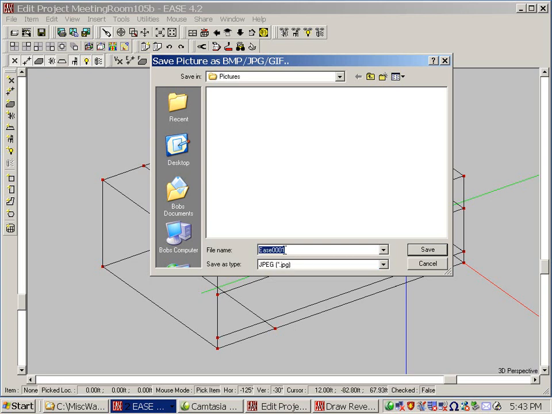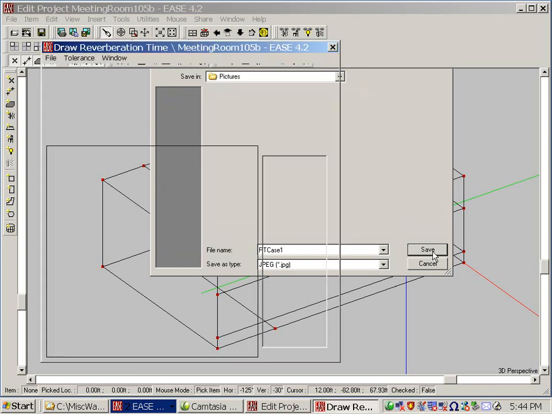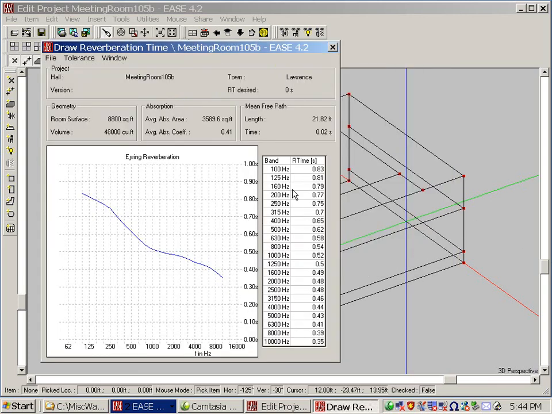I could call it reverberation time, RT, and we'll make this case 1. Case 1, most reverberant, say save it, and it saves that as that file. Now we can go retrieve it. I'm going to ask you to give me this chart for, what, 5 different cases.